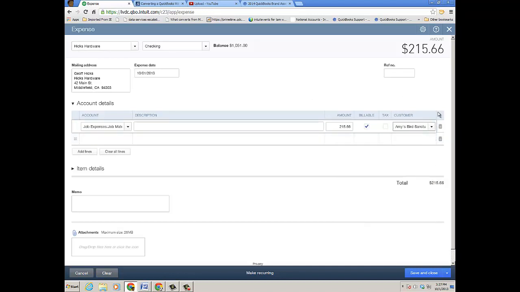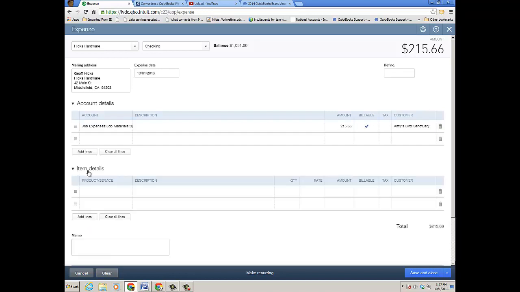So again, the key thing is that I can pass it through from an expense form or time, or pass materials through, let's say I'm receiving it in on a bill or a check or something like that, with the customer field. So if we go down to item details here, then I can bring in, say, a pump, and I bought just one of those. Again, I'm going to make it billable, and I'm going to apply it to Amy's Bird Sanctuary and click save and close.